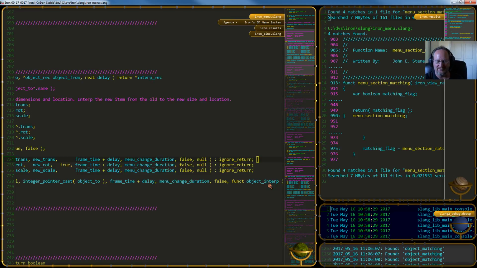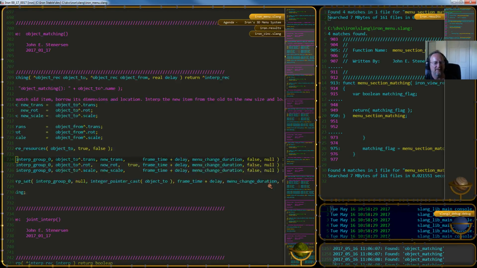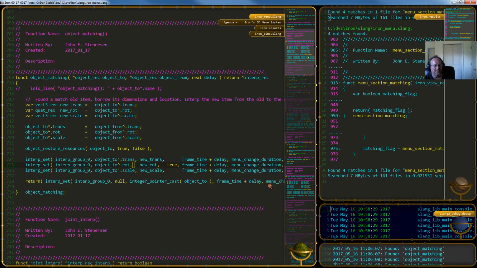Okay, and in this case, we're not needing to save the reference to the actual interpolation. There's an interpolation record that gets created. We don't really care. And then the rotation is the same thing. It's going from the old to the new, starting at the same time, same duration, same with the scale. Okay. So this, I believe, works.